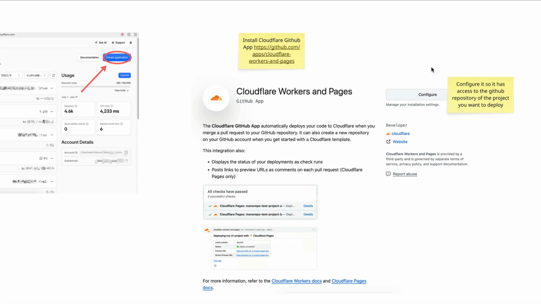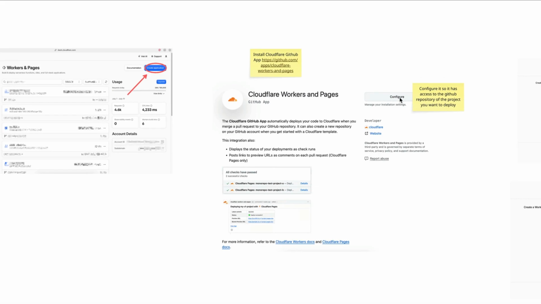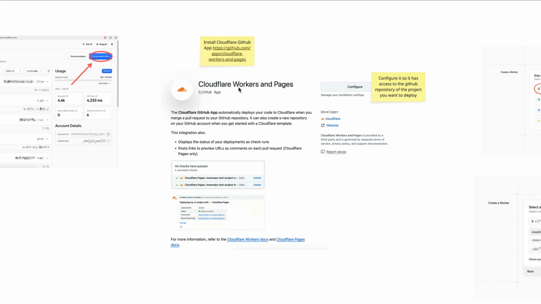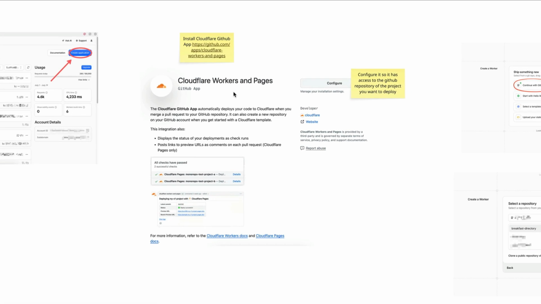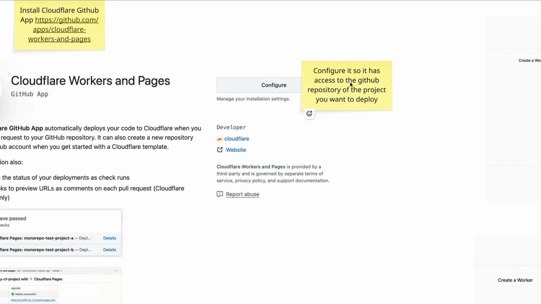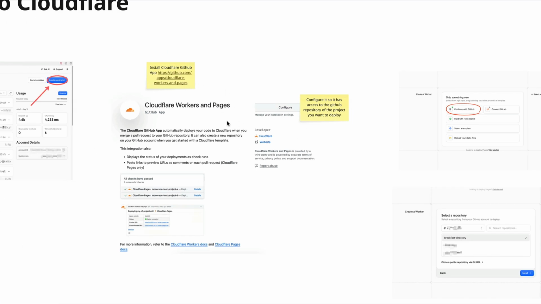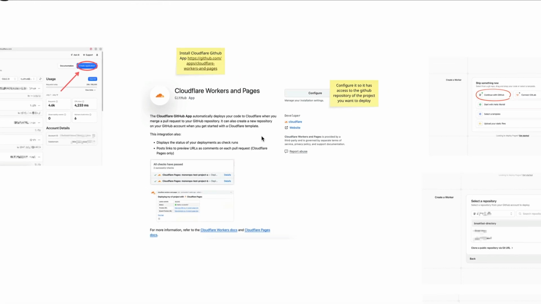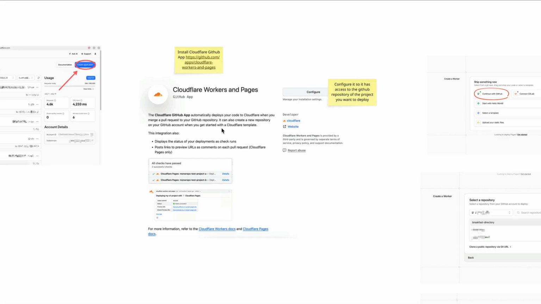Now, in order for Cloudflare to connect to your GitHub repository and get all the code of the website from it, you actually need to install an app on your GitHub. It's called Cloudflare Workers and Pages. You just go to this link here, install the app on GitHub, and then you need to go to configure to select which GitHub repositories you want to give the app access to. So I chose the repository that I deployed my website project on.